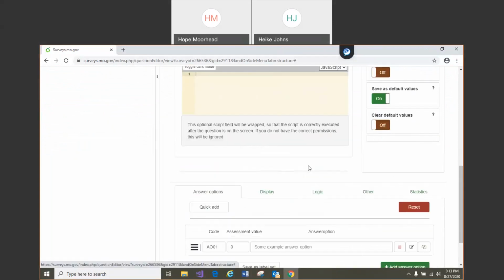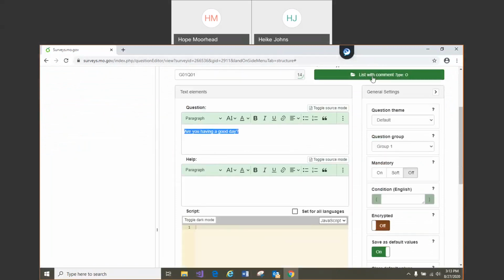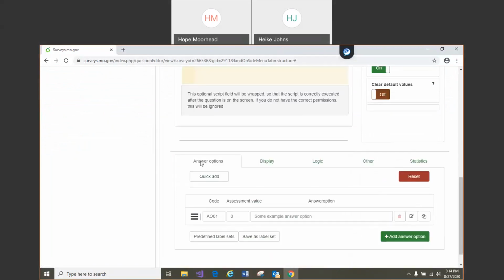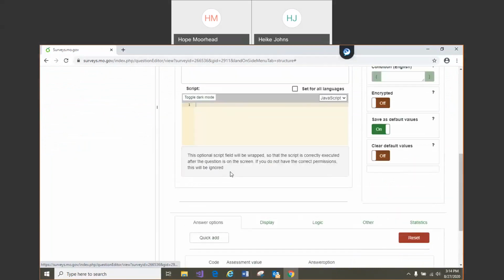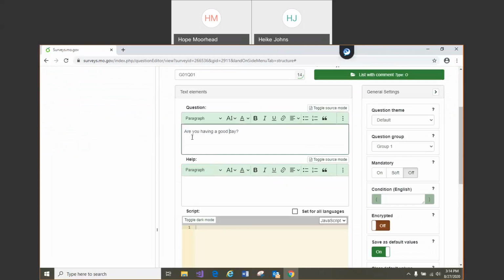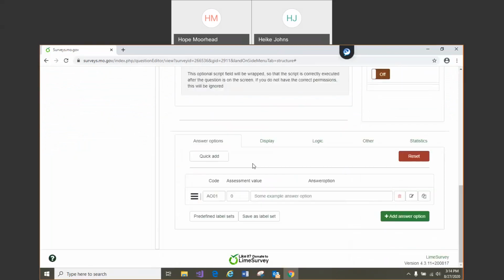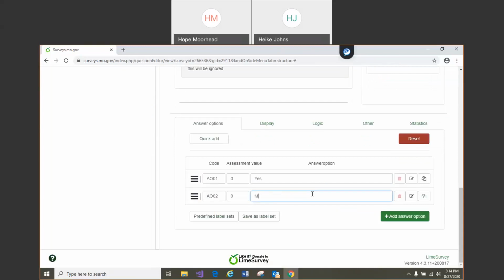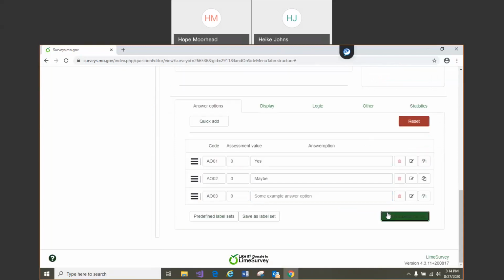Because I've selected a question type that requires answer options, I have an answer option tab. Here is where I will add my options. So if I'm asking the question, are you having a good day? I can type in yes as an answer, maybe, and no.